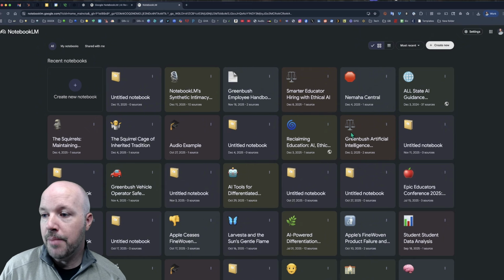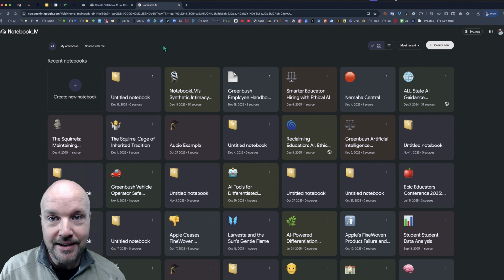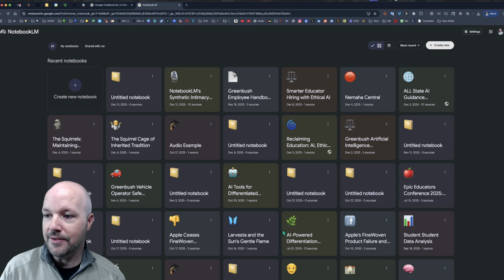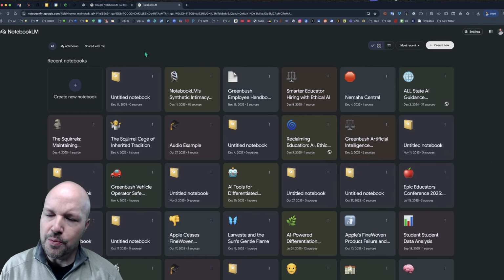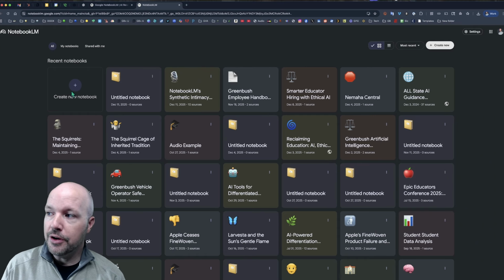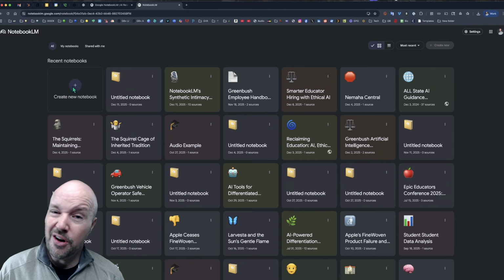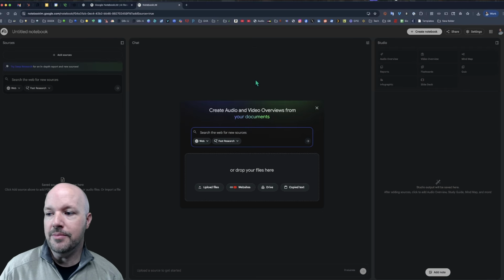Yours is going to look barren and desolate. Mine, I've been using it for a couple of years now, so I've got a lot of different notebooks. Before we get into showing you some of the maybe higher level features of some notebooks that I've already created, let's create our first notebook. And let's talk about what exactly Google Notebook LM is.